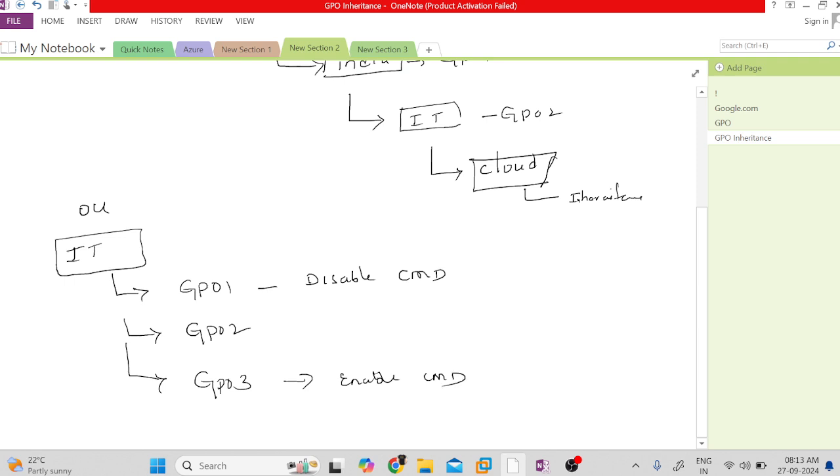Here in this case we have the conflict. The computer has got a conflict here. That means both the policies talk different languages, and the computer is in a conflicting state. Whichever policy gets processed last will win.